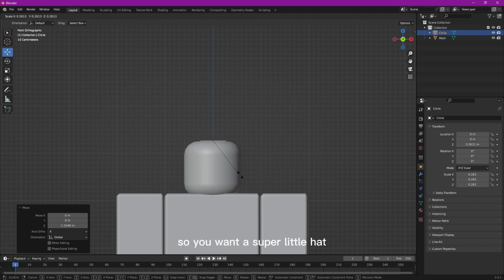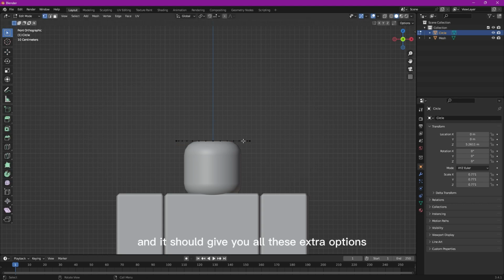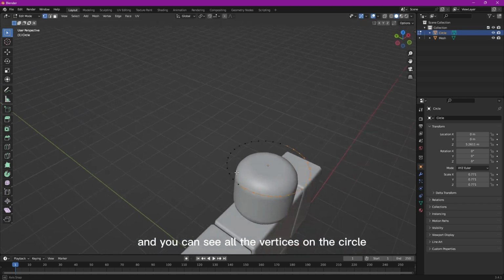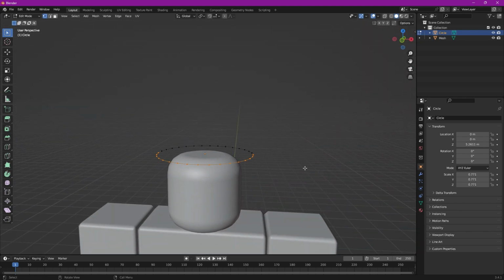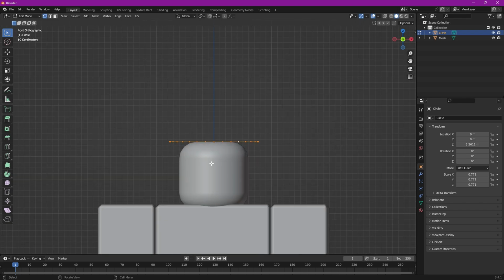So you want a super little hat, or you want a big hat, or you just want to fix up the circle size. You want to make sure you're in edit mode, so you press Tab and it should give you all these extra options, and you can see all the vertices on the circle. If you want to select it all, you can just tap 1 and press A and it selects it all.